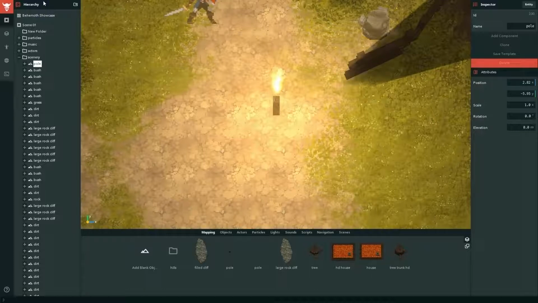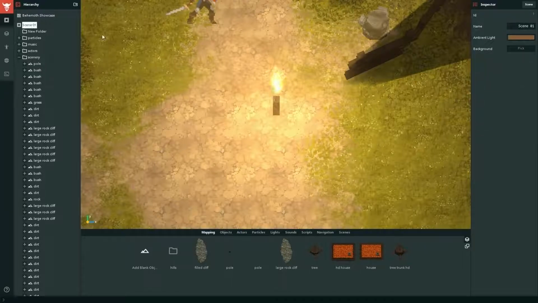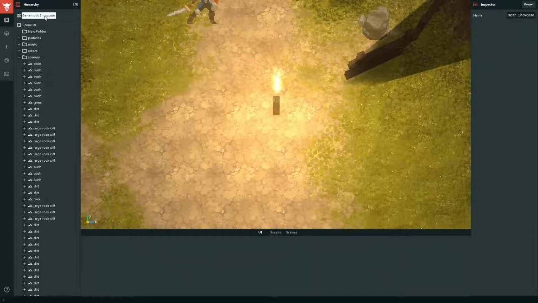Just as a side tangent, you can also change stuff pertaining to the current scene, which is right here. You can click it and change stuff such as the ambient light or the background of the scene. And you can also change properties about the project itself, so your game.